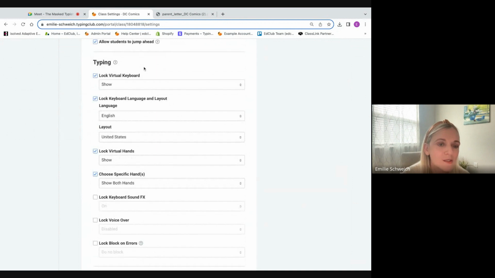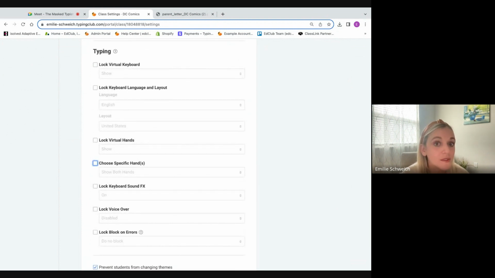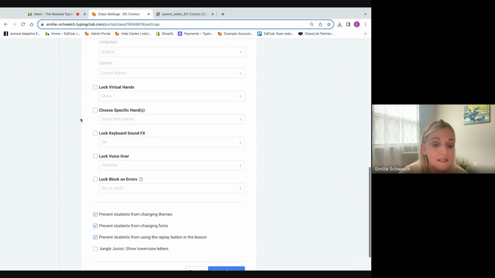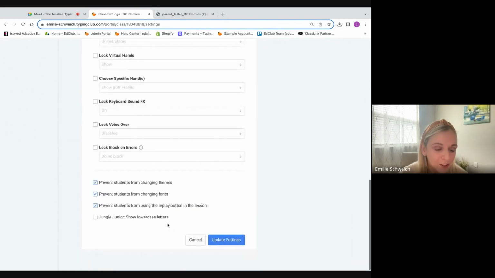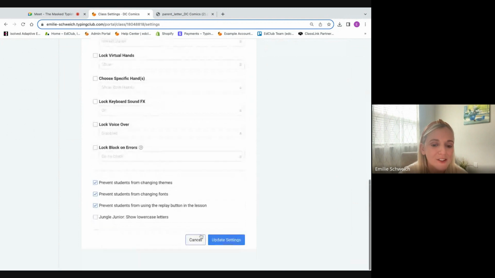Here is a section that's going to make a lot more sense when Daniel goes through the student portal. There are a bunch of different things that students can customize on their end if you want them to. If you decide, no, I don't like this, this is distracting, this is where you can lock those options so that students would not be able to change it on their end. But otherwise, those can be really fun customizations.